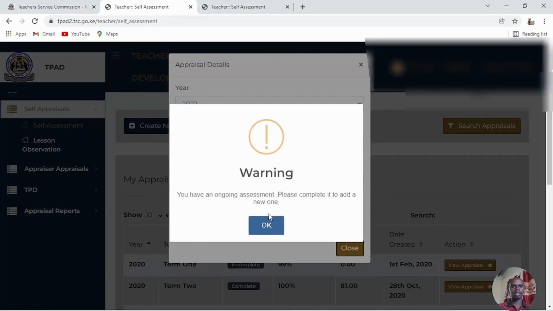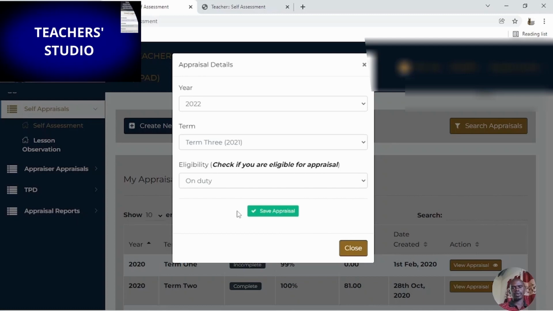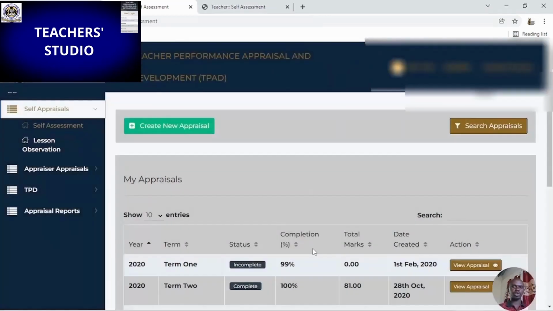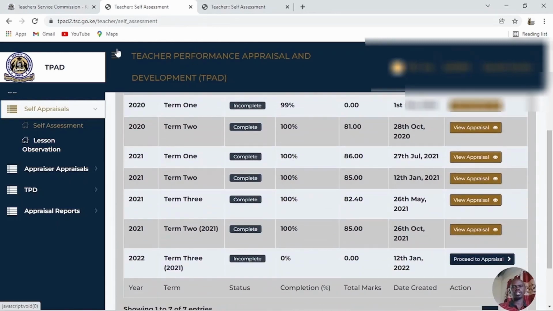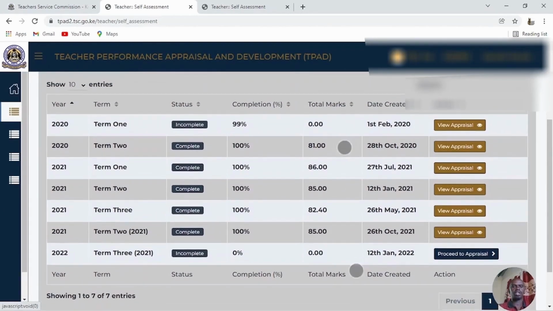In my case, because I've already created mine, it has given me a warning telling me that I have an ongoing assessment and should please complete it before a new one. So I click OK, and I collapse this one. If you look at my timeline here, you will find that we have several appraisals that have already been done.